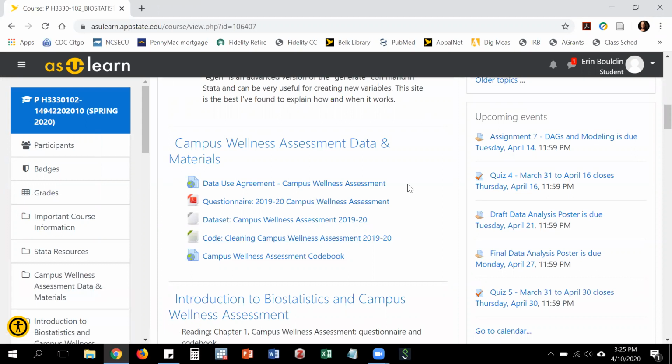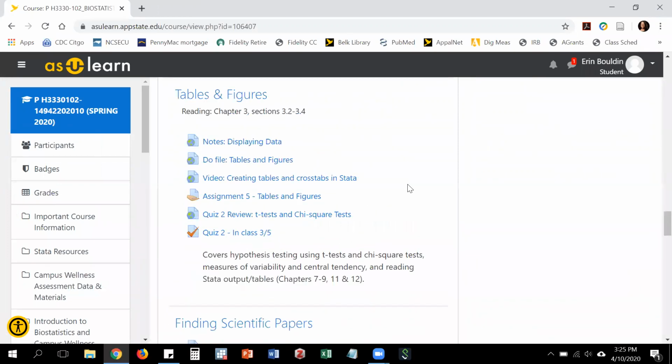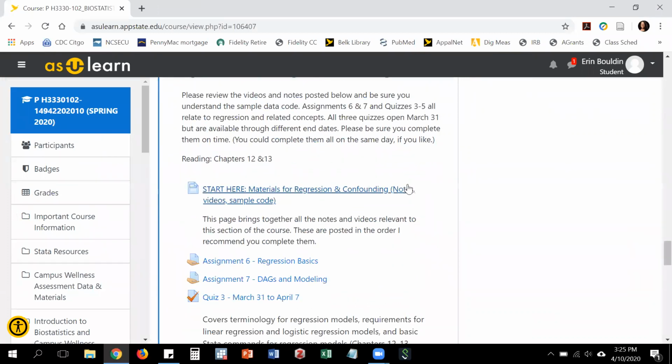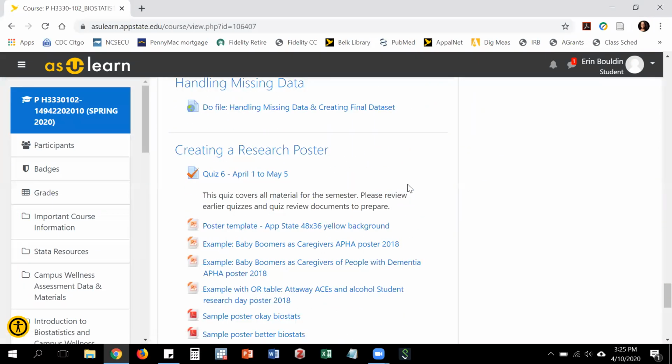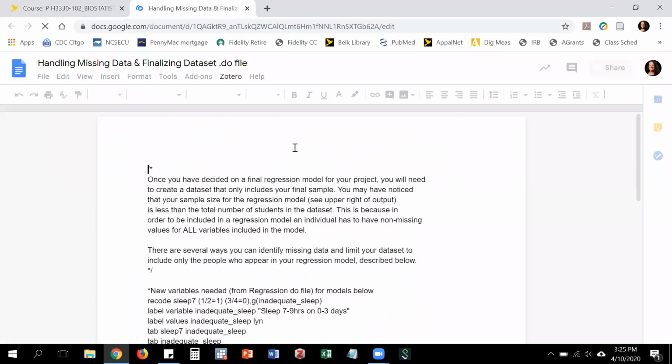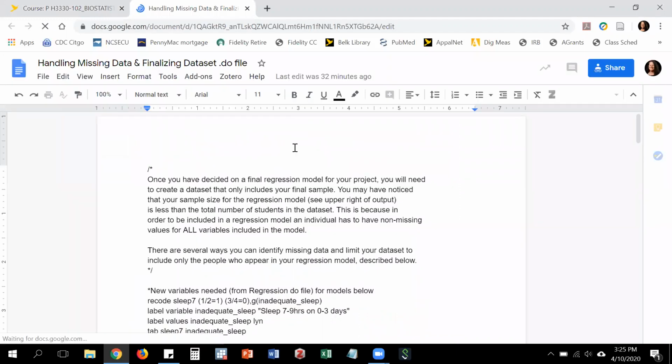And then we're going to scroll down to near the bottom of the page under handling missing data. So the only thing in this section is this do file that I'll be covering today. So you can open that up. And as you saw there, there's not a separate assignment on this since we're so close to the end of the semester. You'll just need to do this for your poster, which I'll post another video about how to make soon. Okay, so here's the do file.